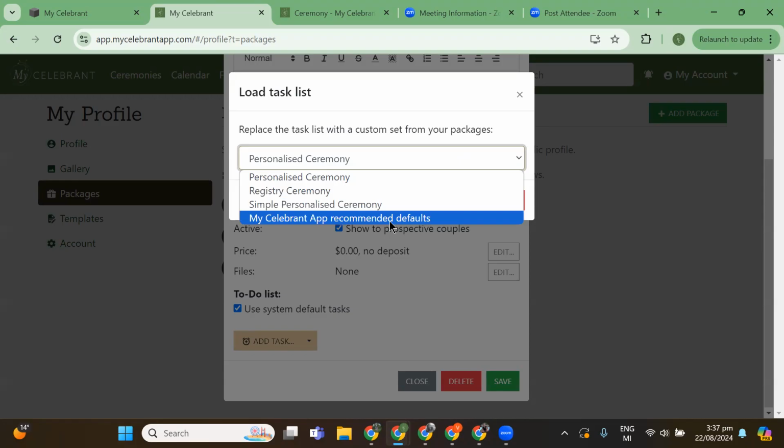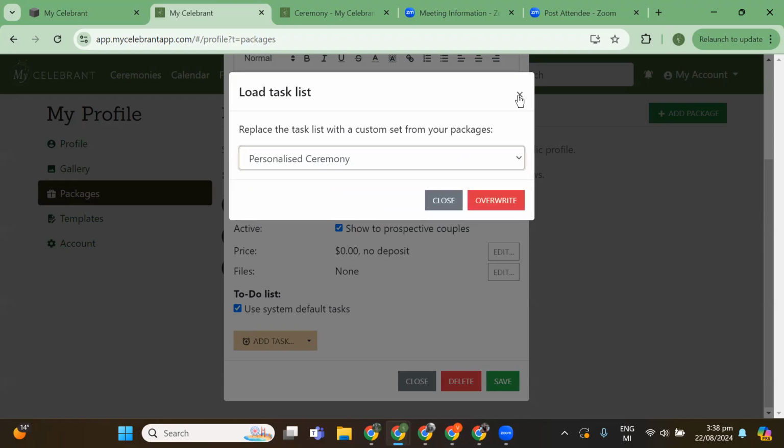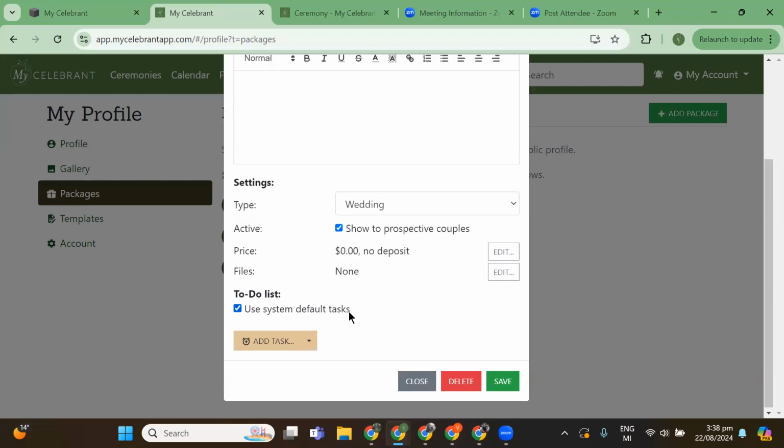Now, I highly recommend that you only use a recommended default list or a system default task list as a starting point and adapt it or create your own, because only you will know what works best for your workflow and the type of business and lifestyle that you are trying to create for yourself.